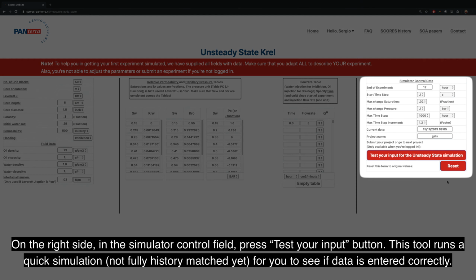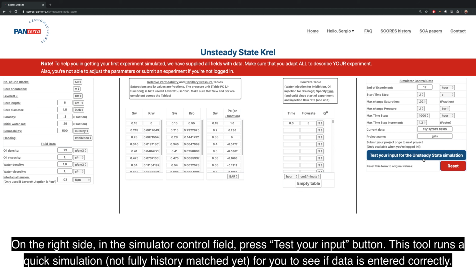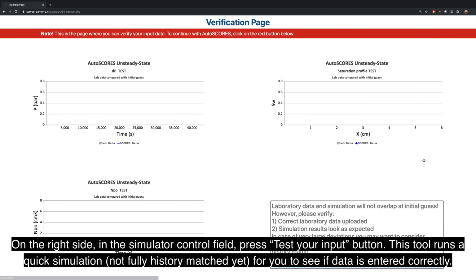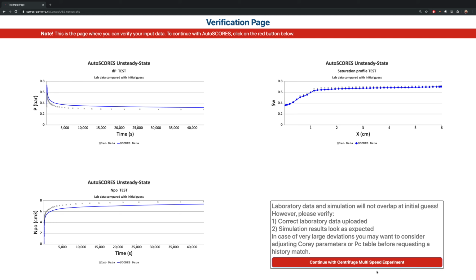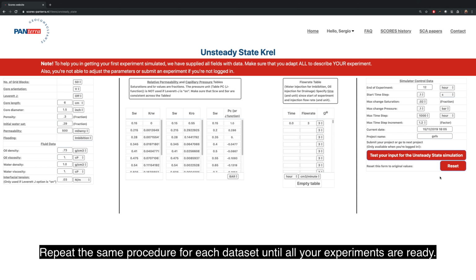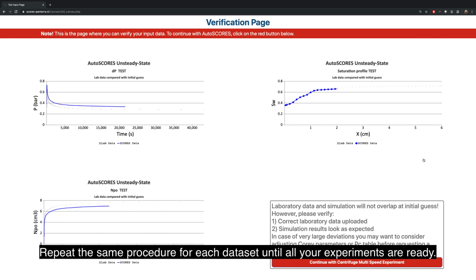On the right side, in the simulator control field, press Test Your Input button. This tool runs a quick simulation, not fully history matched yet, for you to see if data is entered correctly and consistently. Repeat the same procedure for each dataset until all your experiments are ready.